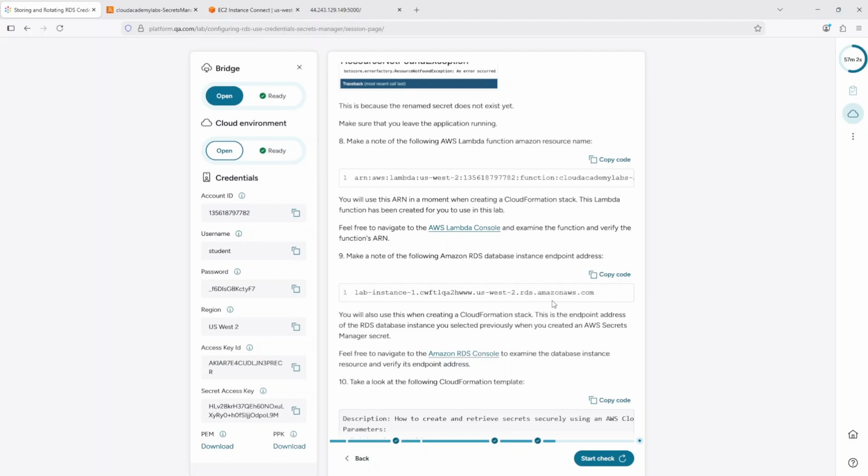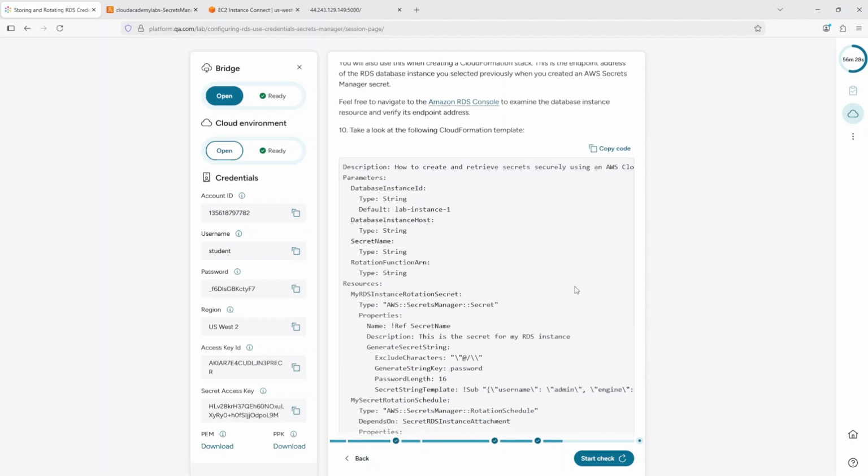Make a note of the following Amazon RDS database instance endpoint address. You will also use this when creating a CloudFormation stack. This is the endpoint address of the RDS database instance you selected previously when you created an AWS Secrets Manager secret. Feel free to navigate to the Amazon RDS console to examine the database instance resource and verify its endpoint address. Take a look at the following CloudFormation template.